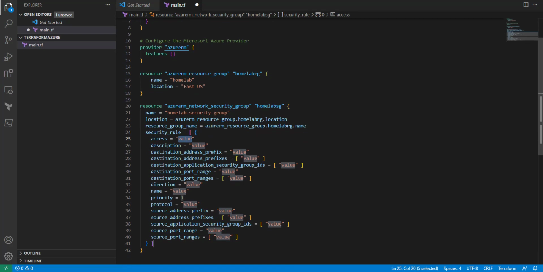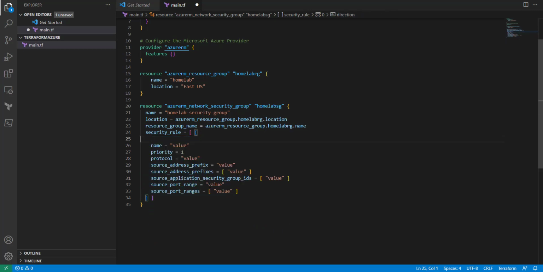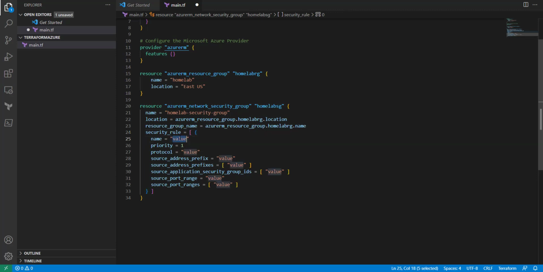And this sometimes is what I don't like about the autocompletion, because it puts in stuff you might not want. So I'm going to take out all of this. Okay, and then the value, so the name, we're just going to name this allow inbound RDP access. Priority is 100. A lot of this may not make sense to you now, but these are how the rules are prioritized in the access list. Our protocol is going to be TCP. Our source address prefix is going to be any.